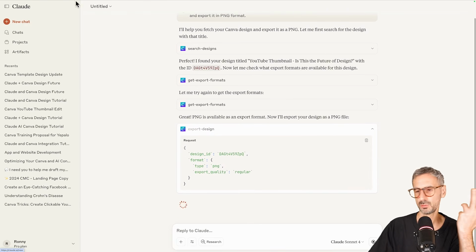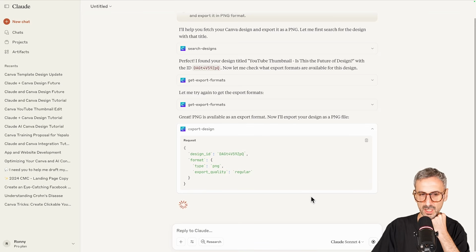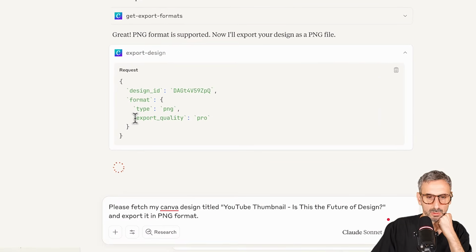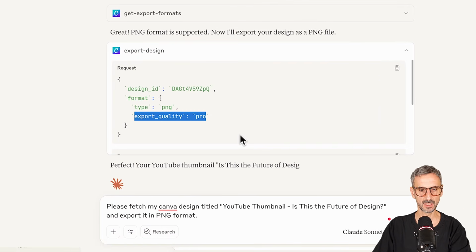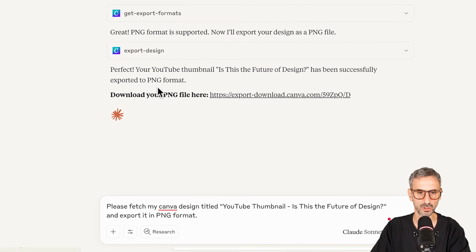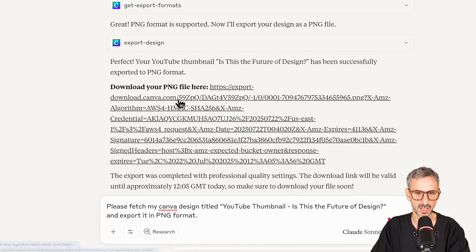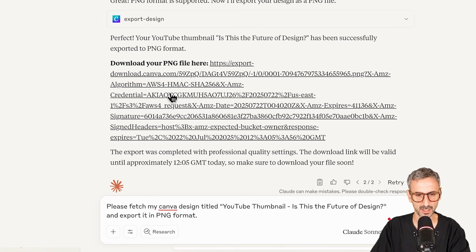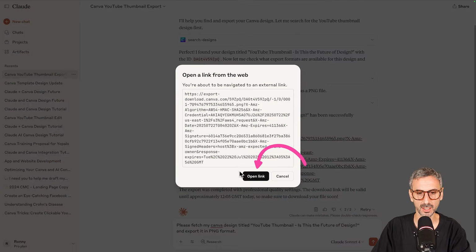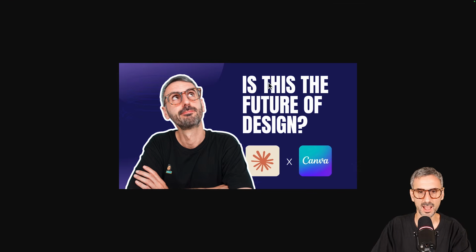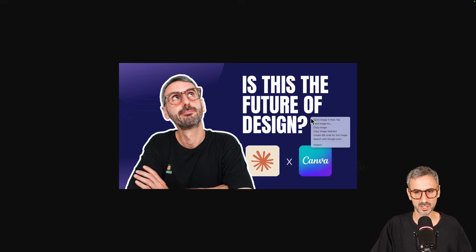Let's see. Should be giving me a download link for this PNG. Okay, so it decided to set the export quality to Pro, and there you go. Perfect. Your YouTube thumbnail, is this the future of design? Successfully exported to PNG format, and it gives me a link. So I'm going to click that link, obviously. And there you go. I have my thumbnail in PNG format.